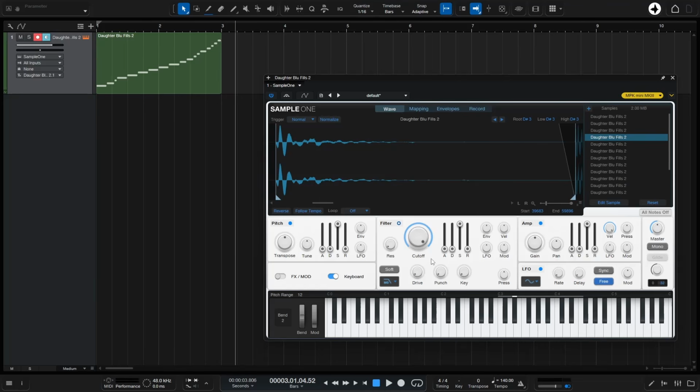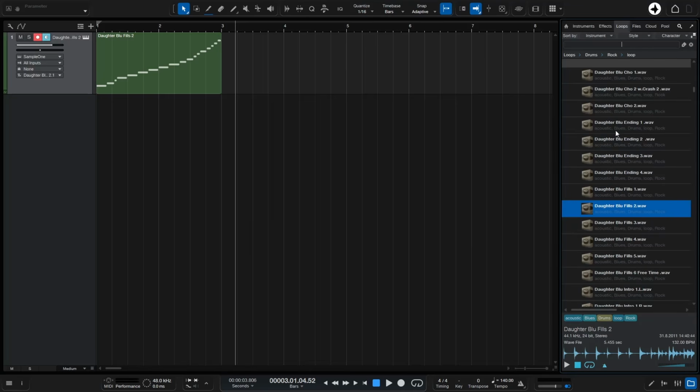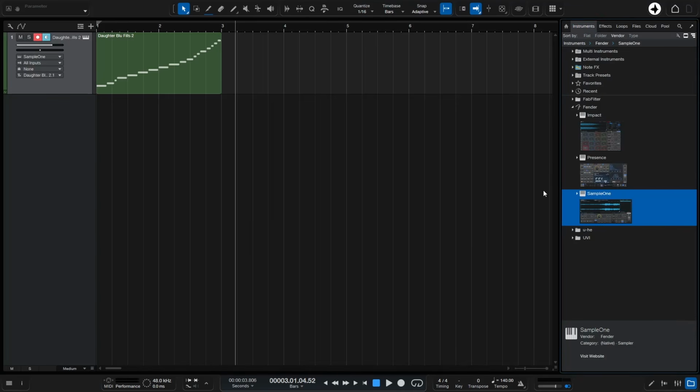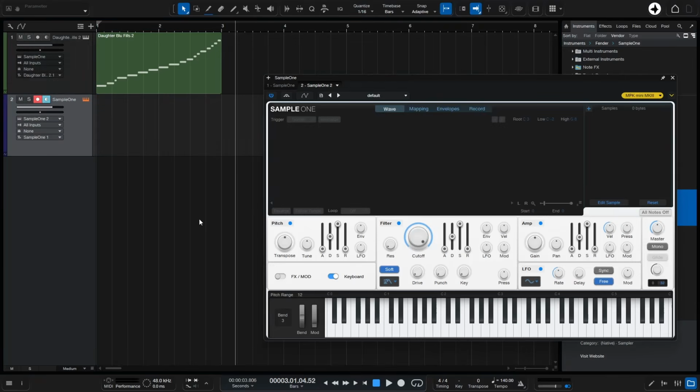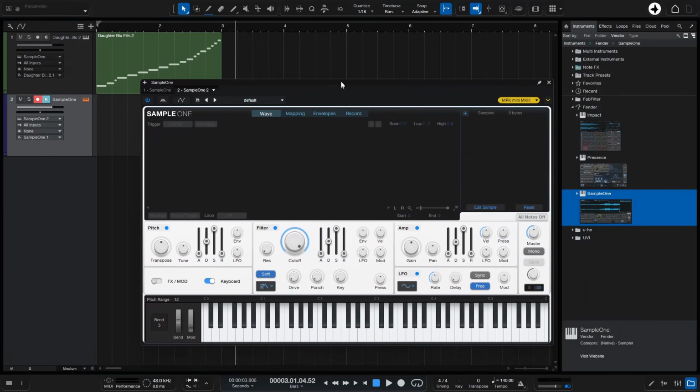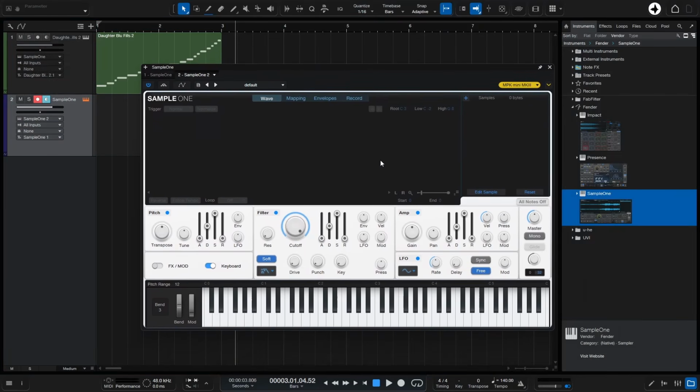Now to finish up, we'll take a really quick look at some of the parameters that are available in the slicer window. And I'm going to close this Sample One out. Let's come to our browser and come to the Instruments tab. Let's drag in a completely empty Sample One because I'd like to show the second way that we can slice our samples or bring up the slicer window within Sample One.